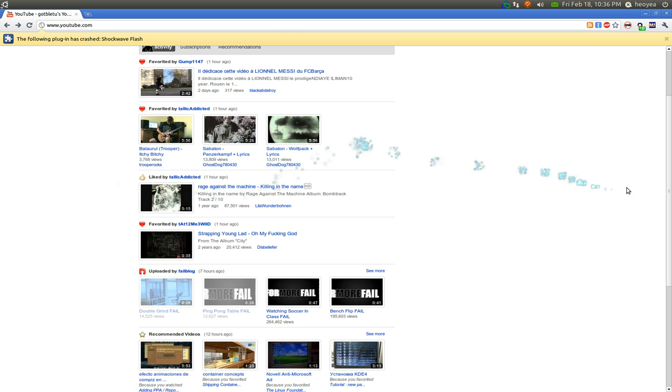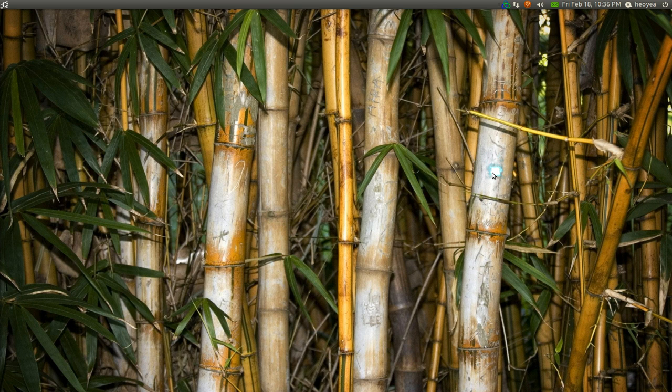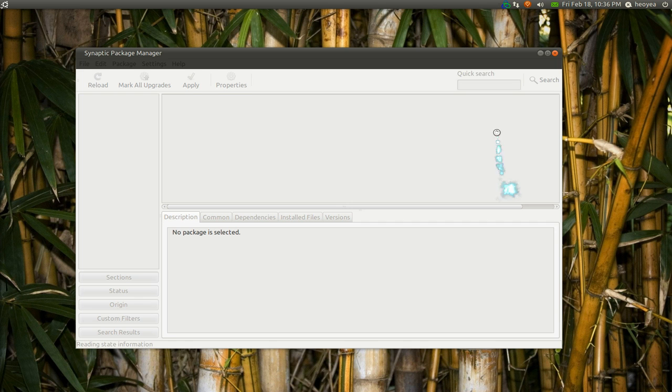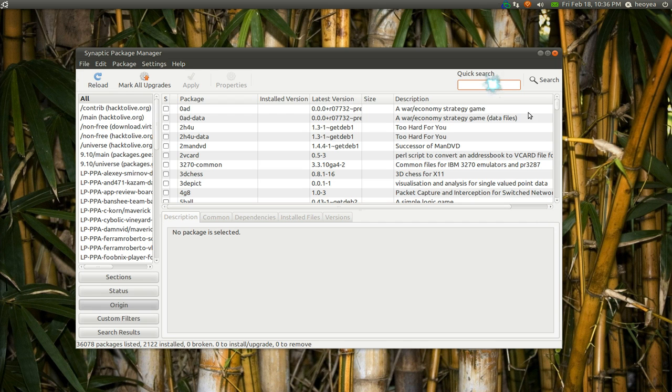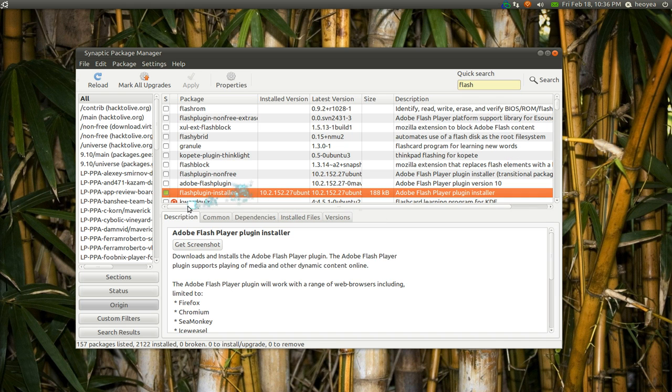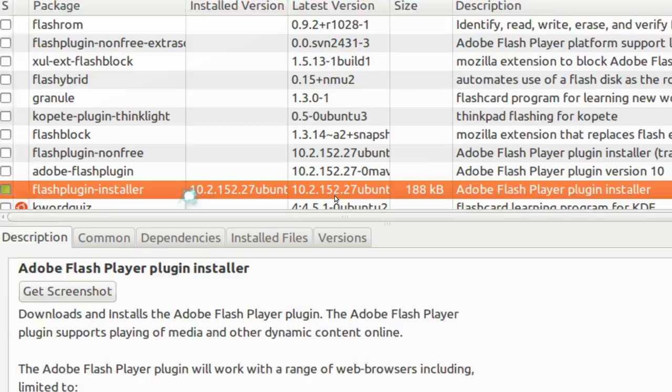I actually showed you how to do this in the past using the downgrade method, but we'll go over it again anyways, okay? So the easy way, using the GUI, let me show you how to do that. Bust out the Synaptic package manager. Basically, you're gonna look for that package called flashplugin-installer.